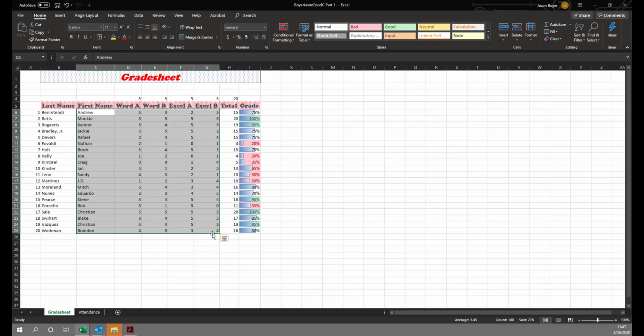The reason I don't want to include the total is it's just not that meaningful right now. All I want to do is compare the assignments. We already have a comparison of the total in the grade column. I want to compare how they did on each assignment. So I have the first name highlighted, and then I have all the data.